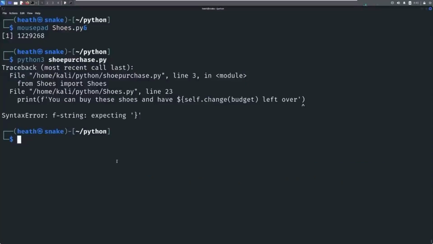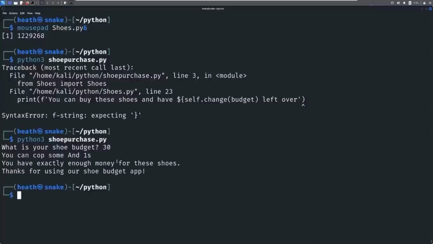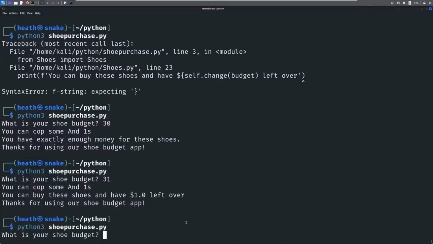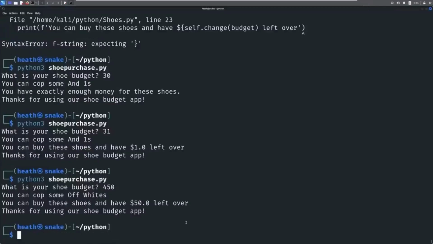Now let's try this. What is our shoe budget? So let's give it a few different options. If we said our shoe budget was $30 exactly, well, it's going to say that we can cop some Air Ones, sorry, and we have exactly enough money for these shoes. Thanks for using the shoe app. What if we had $31? Well, we could still cop some Air Ones, and then we can buy these shoes and have $1 left over. All right. What if we had $450? Well, we can buy the Off-Whites, and we can buy those and have $50 left over for our budget.